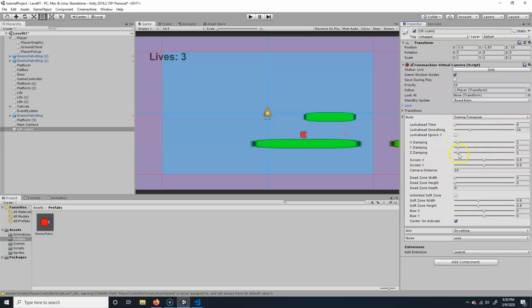So for instance, screen X and Y. You might want to go up a little bit, so that way we're up, because we don't need to see below us as much as we want to see above us. There's also camera distance. Right now it's at 10, so maybe make it closer, let's say 5. Which doesn't really seem to do all that much. Oh, I guess it wouldn't really matter. Anyway, so that's fine. X, Y, and Z damping.